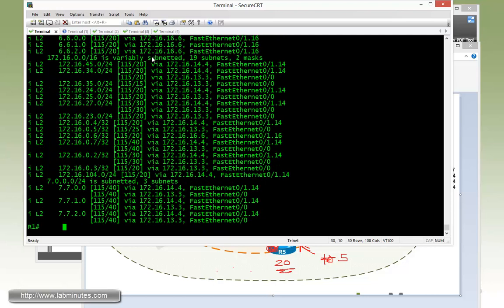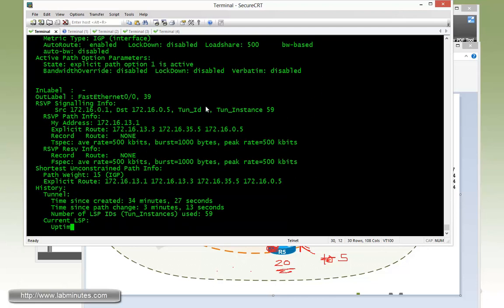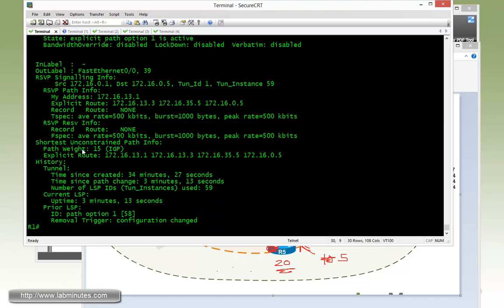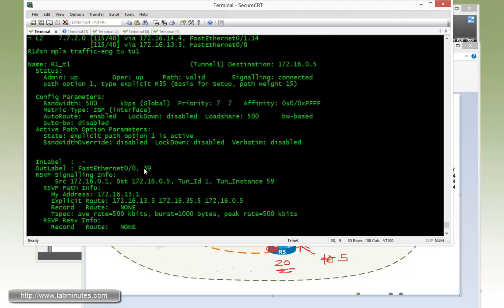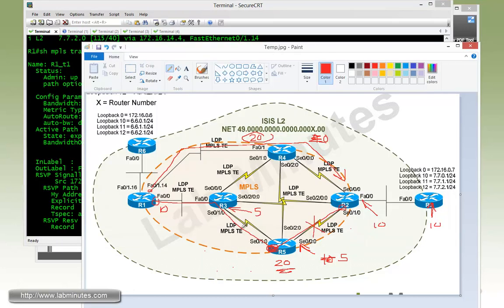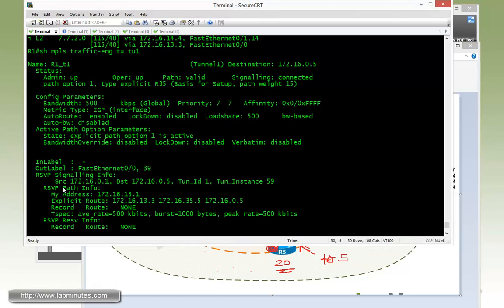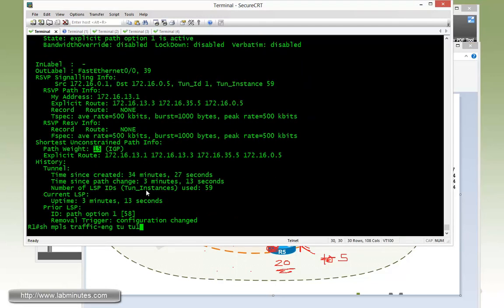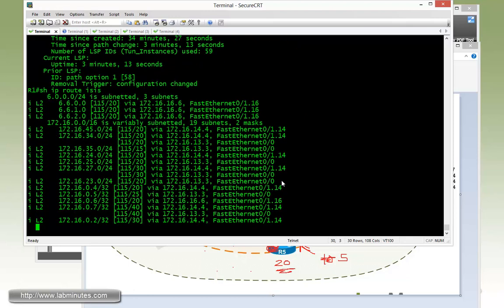So let's take another look at our traffic engineering tunnel again for the tunnel 1. You can see right here the path weight from R1 to R5 for the shortest path has been adjusted down to 15. So the tunnel right now has the metrics of 15, and then when you add that with the 5, that should give us 20, which is equal to the cost of the path in the top. So I'm not sure why it's not load balancing yet.